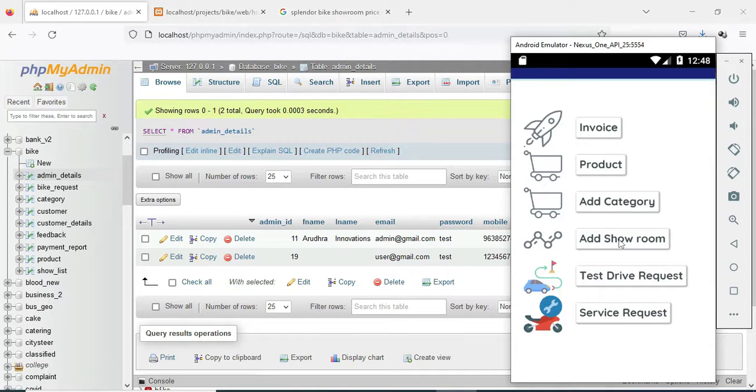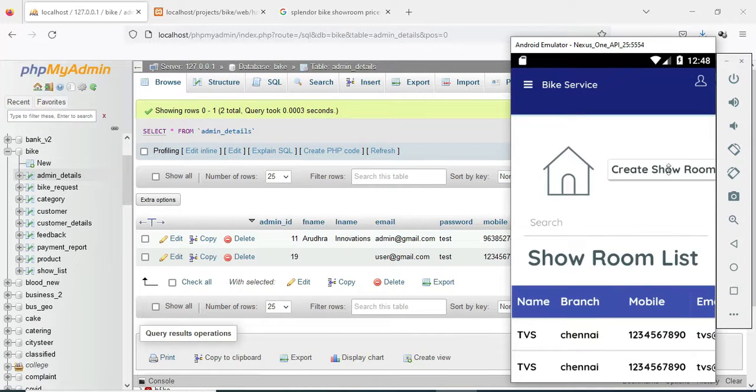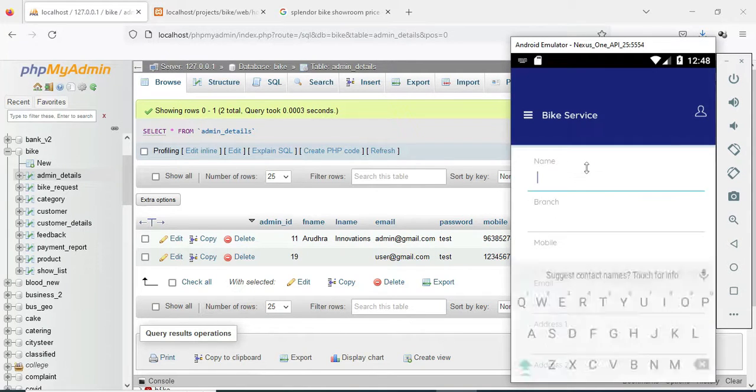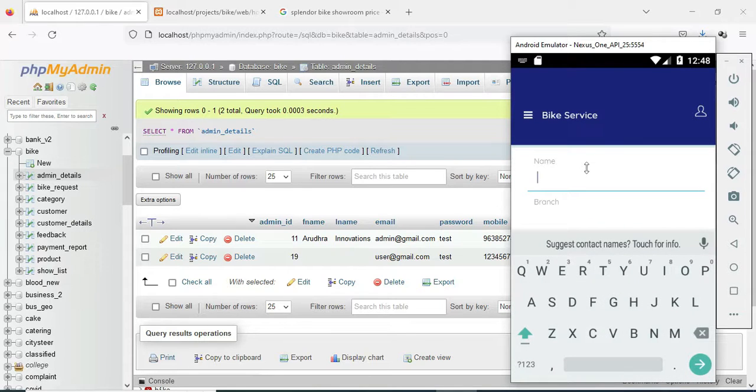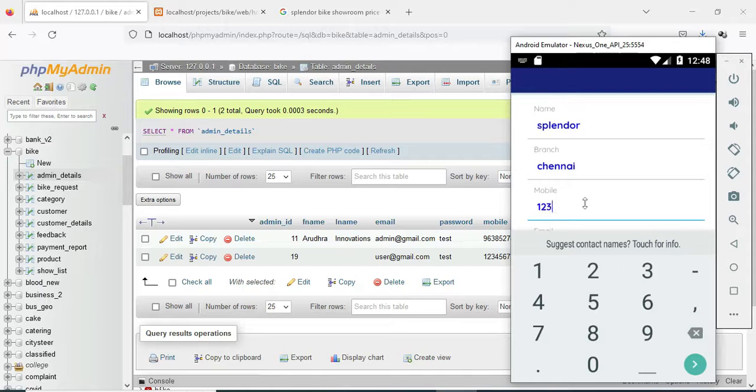Click add showroom. If you want to create a new showroom, click create showroom. Enter the showroom details like showroom name and showroom branches. For example, the showroom name is Mahindra or Honda, anything, enter it. For the branch, enter Chennai, Bangalore or Kerala, anything. Enter the mobile number.